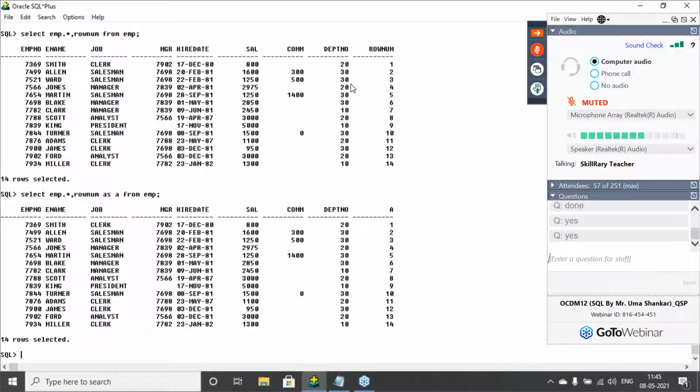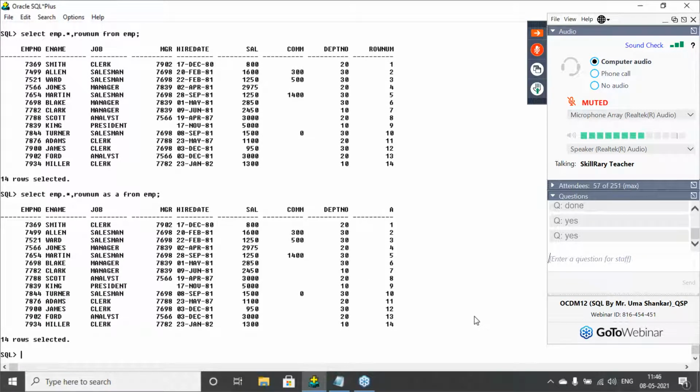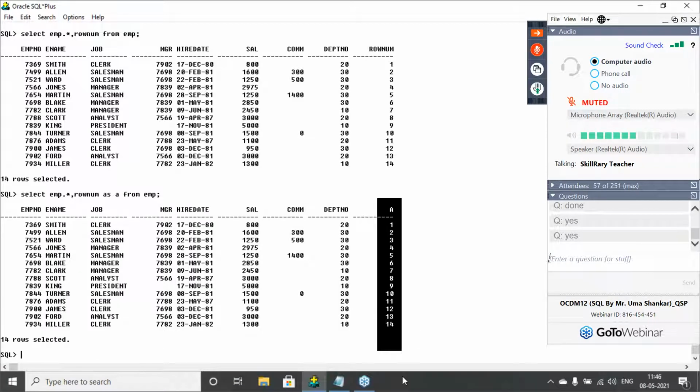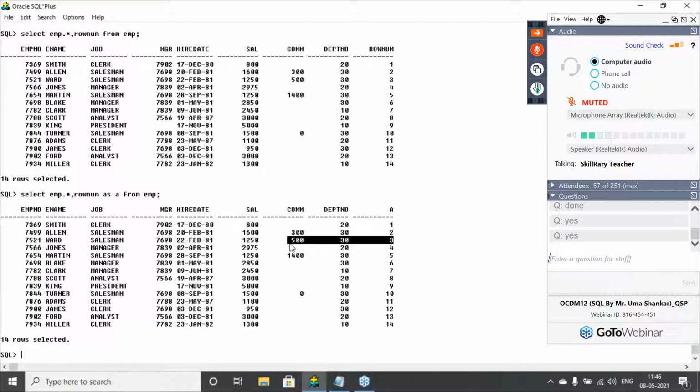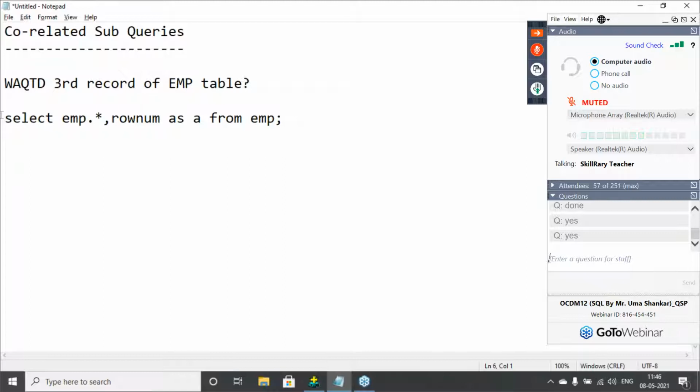Now if I write like this, see, I got the A record. Now this is not rownum anymore. This is A, I have aliased it to A. So this is not a separate rownum. If I write A equals to 3, I'll get the third record. But execution will not happen from there.